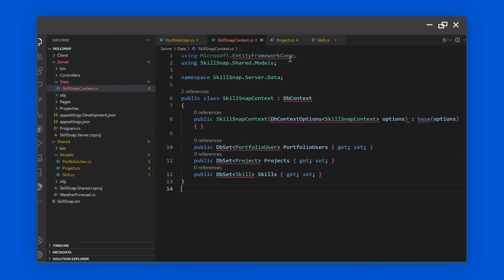We've got our Entity Framework Core, which I need to actually install because that's not available yet. And then we've got our DbContext and our reference to portfolio users and projects and skills. So when we use Entity Framework to build out the data model, this is the class that will do that for us. So we do need to install some dependencies, so I'll do that real quick as well.